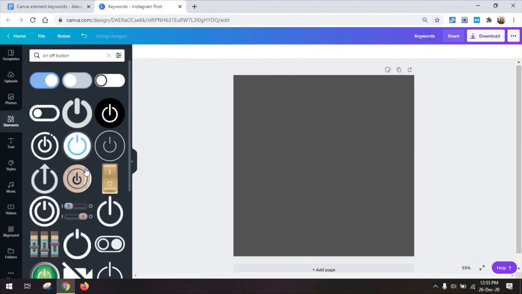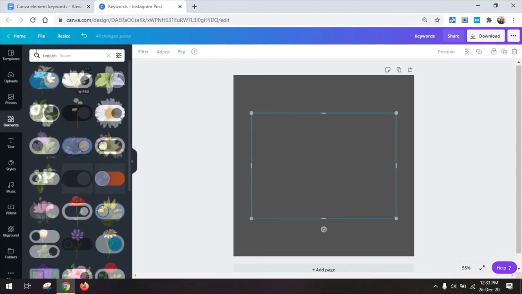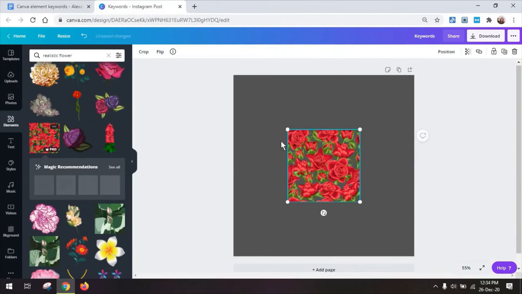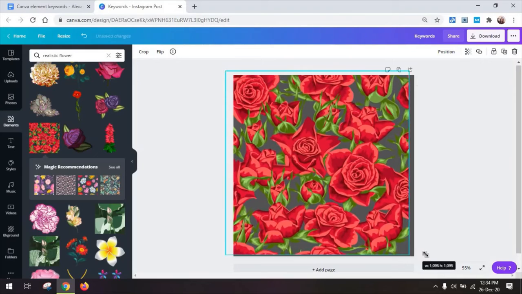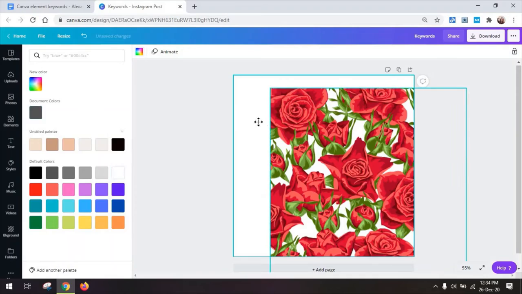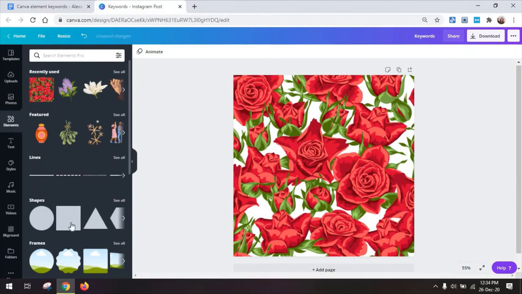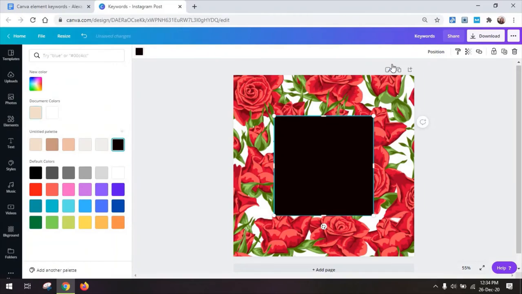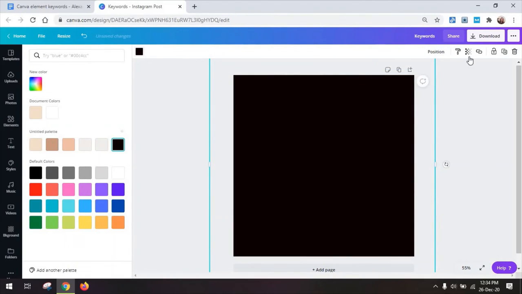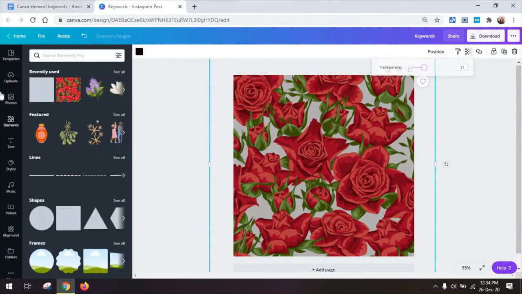Then you have the on and off button, or you can look for toggle as well. Realistic flowers, and here you can do a design like maybe having this. Let me just change the background back to white. I'm going to add this. Then on top of this, I want to add a dark square. So I am enlarging this over on top of the entire illustration, lowering the transparency like so.